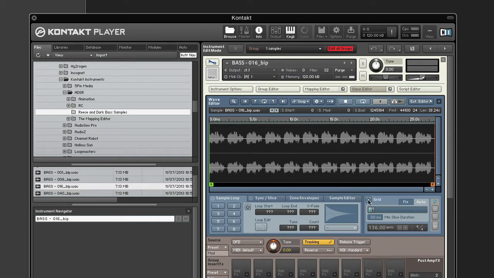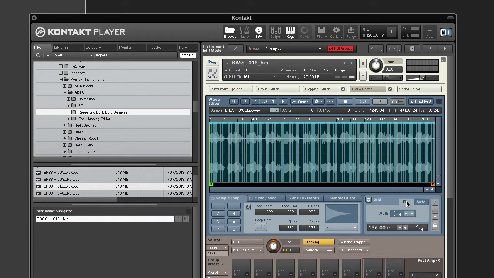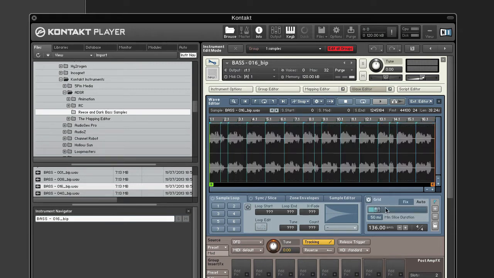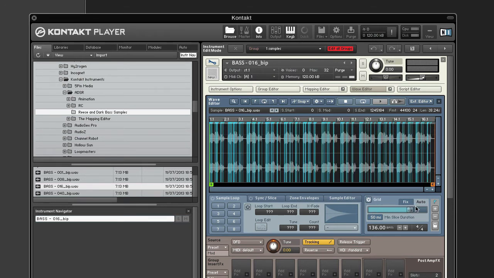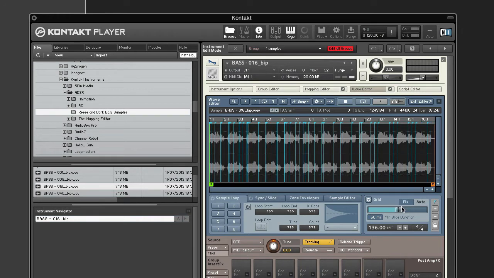Okay, so the first thing that we want to do is turn the grid on. And then if you're in fixed mode, you want to go to auto mode and adjust the sensitivity. Yours won't start off as nice as mine. Adjust the sensitivity until you get to a point where all your slices are proper. And you may need to manually add and remove markers, and you also may need to lock markers. So I'll show you, just as an example, how to do that.